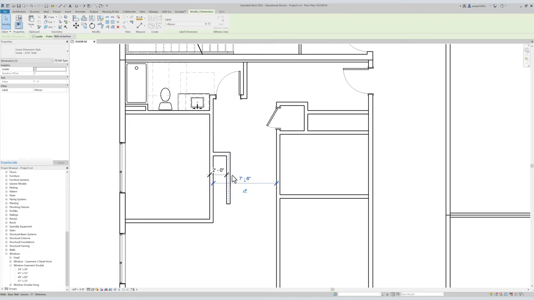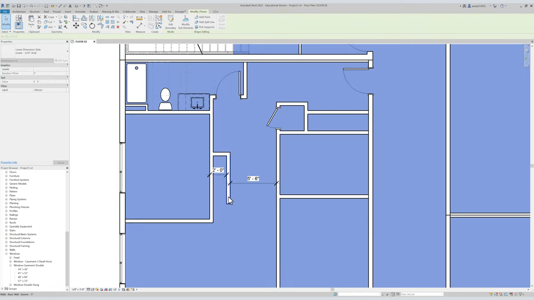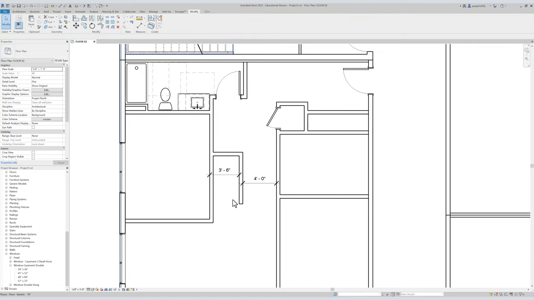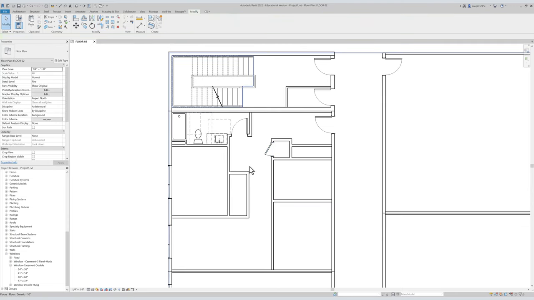Let's see what this is. Alright, yeah, so we can take that much. So we can also, once you have a dimension, you can select that element and then just go into the dimension instead of the temporary dimension and then change your number in there. So let's just do 4 feet there. Okay. Alright, so now that's a closet for this bedroom in here. Beautiful.